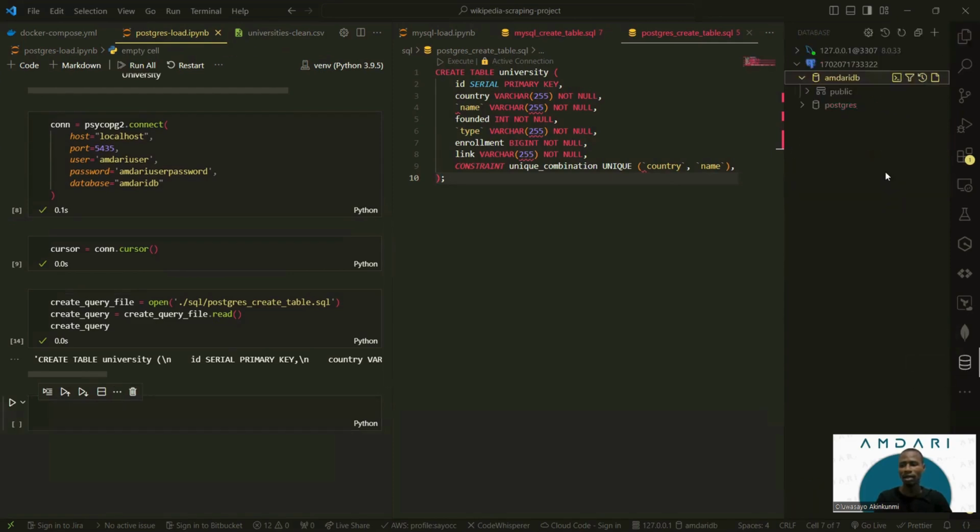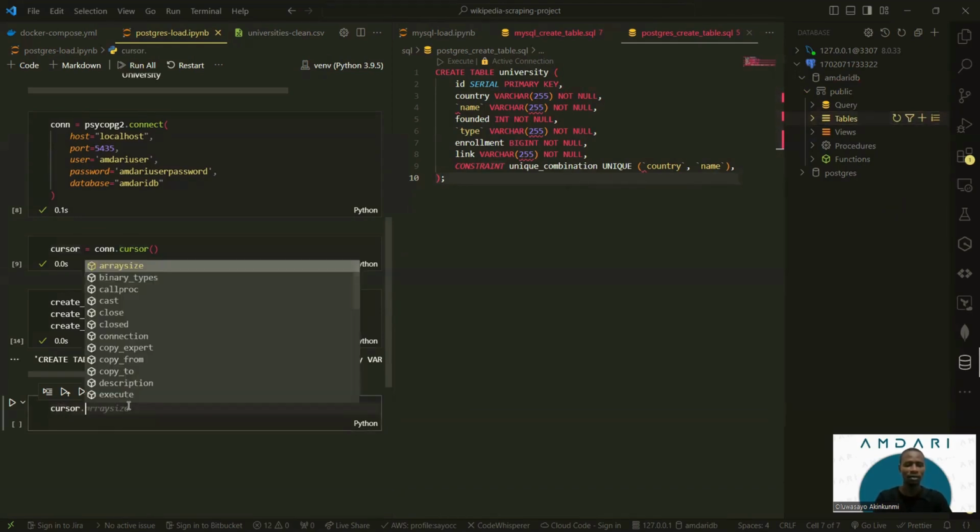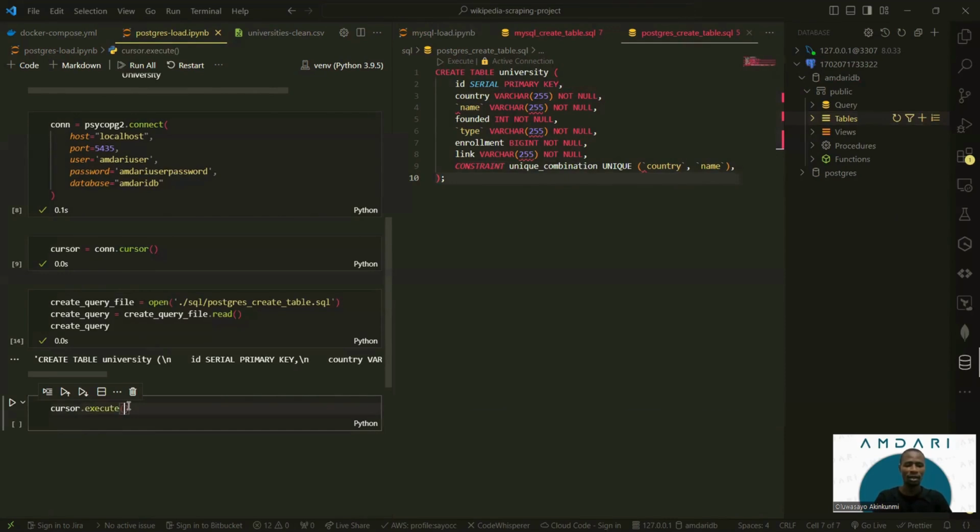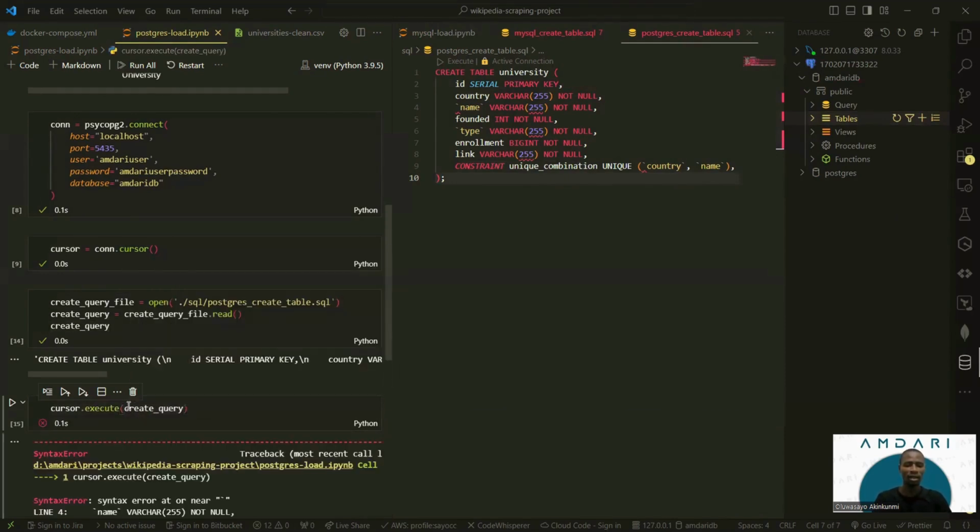So if I click on database, currently there's no table. Okay, so there's a schema here, but in the public schema, no table available, right? So now, using the cursor, I'll use cursor.execute, then put create query in there and run it.